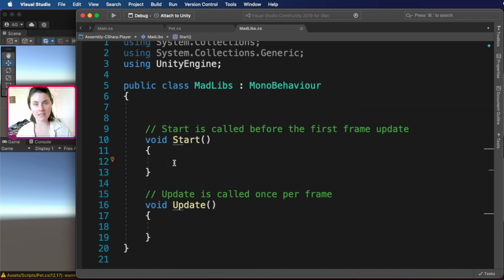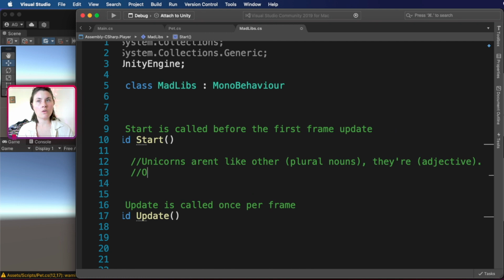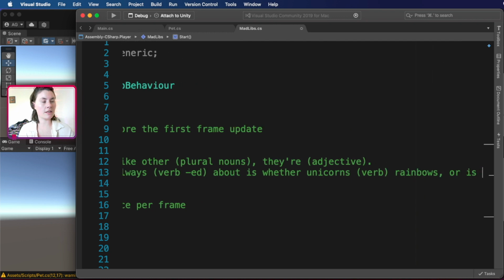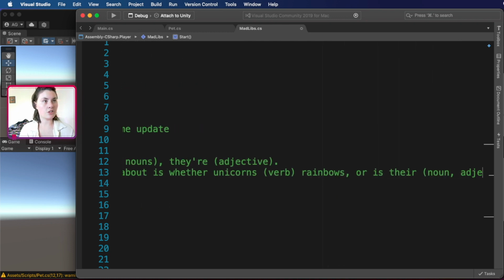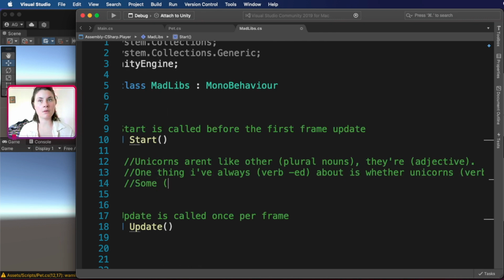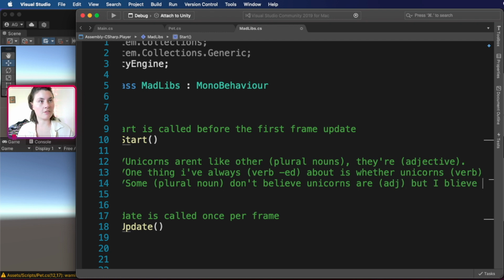I'm going to put a comment in start because I know that the full sentence is: unicorns aren't like other plural nouns. They're adjective. One thing I've always verb-ed about is whether unicorns verb rainbows, or is their noun adjective like any other animals? And the last sentence will be like, some plural noun don't believe unicorns are adjective, but I believe in them.